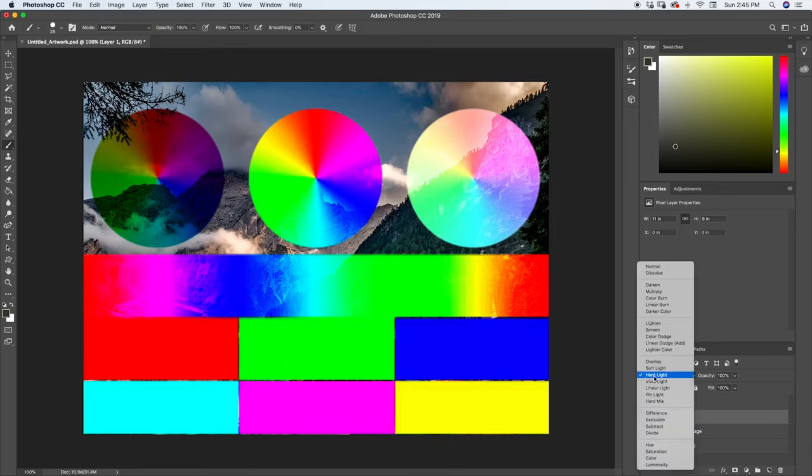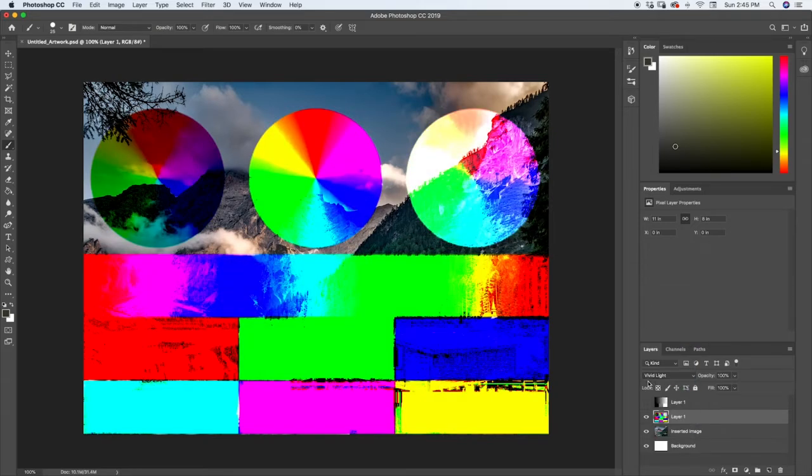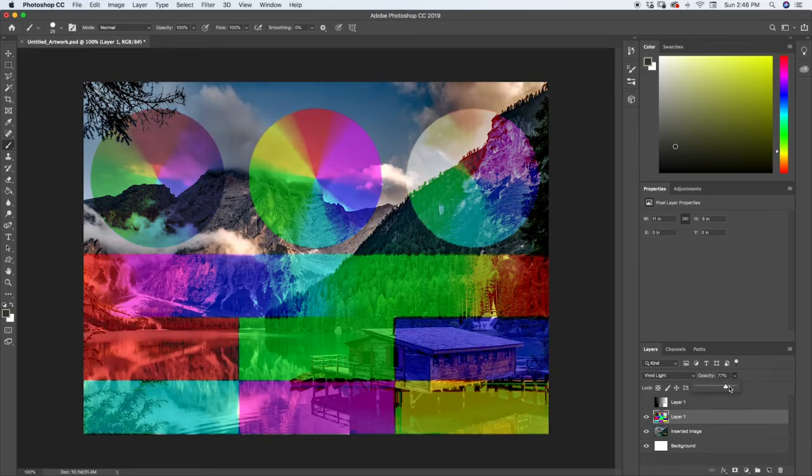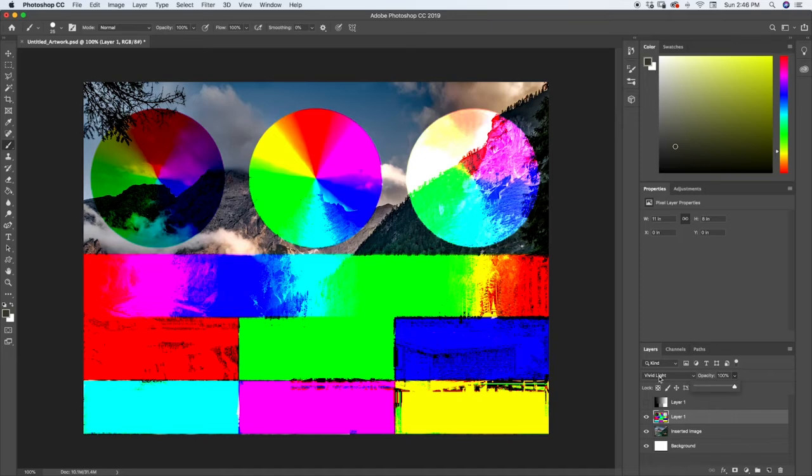Next one is vivid light. Vivid light is like an extreme version of overlay and soft light. So anything darker than 50% gray is darkened, and anything lighter than 50% gray is lightened. It's one of those ones where you're going to want to use the opacity to bring it down, but it just gives you way more intense control so that you can blend with it and work with it how you want.